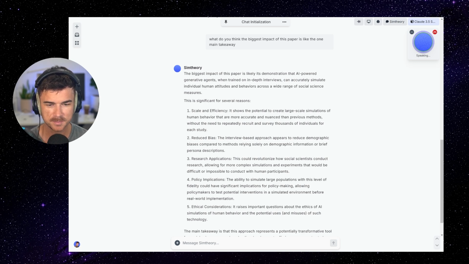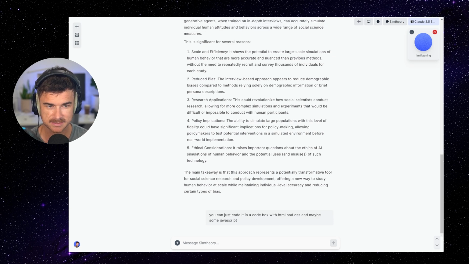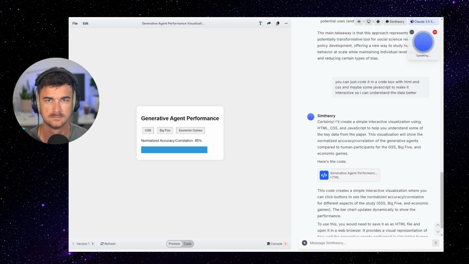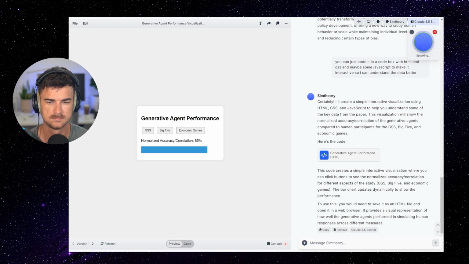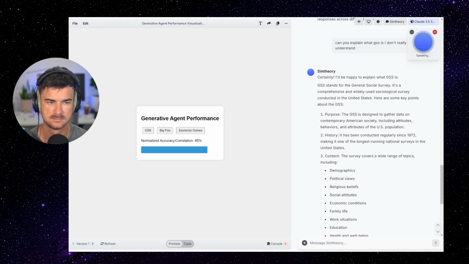Okay, I've got it. To help me understand this data better, could you create some code? You can just code it in a code box with HTML and CSS and maybe some JavaScript to make it interactive, so I can understand the data better. This visualization will show the normalized accuracy correlation of the generative agents compared to human participants for the GSS, Big Five, and economics. Can you explain what GSS is? I don't really understand. GSS stands for the General Social Survey.